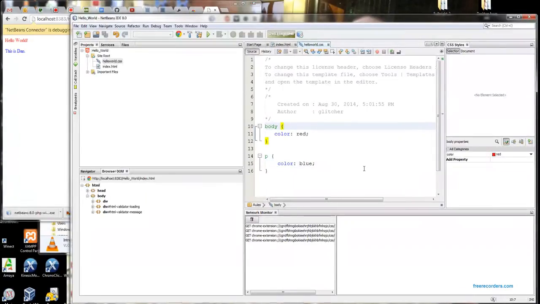And you notice this is cascading, meaning that one thing inside another. There was a rule that said that everything in the body should be red, but the paragraph is something that's inside that body, and it overrode what the body rule was. And let's take a look at how we can see what that is.